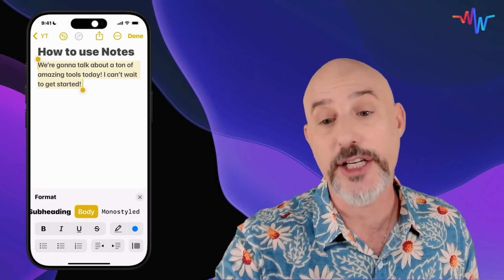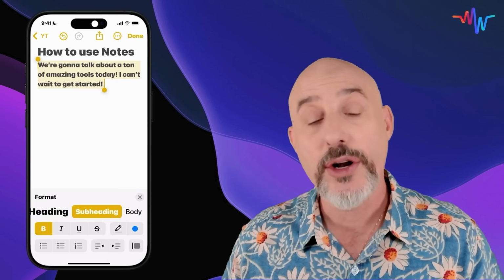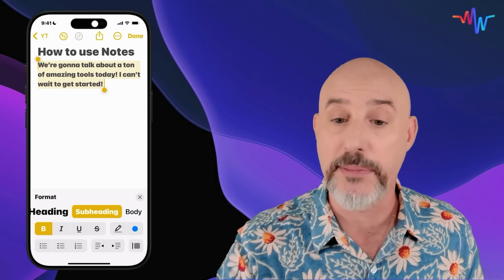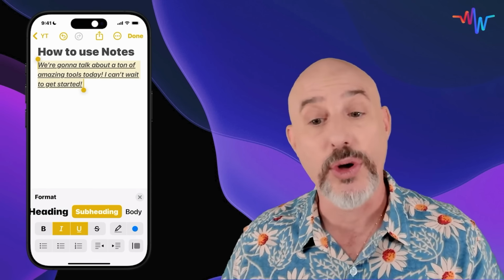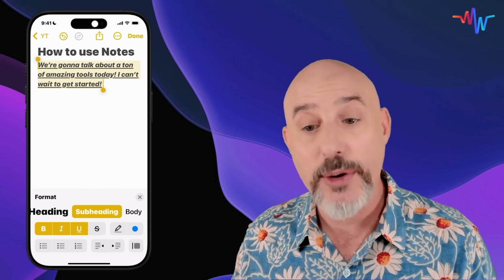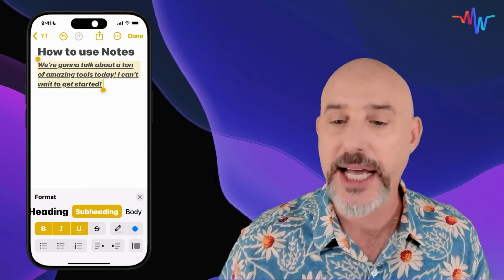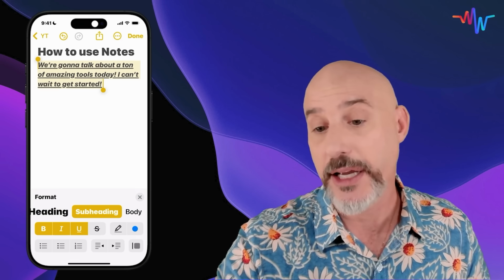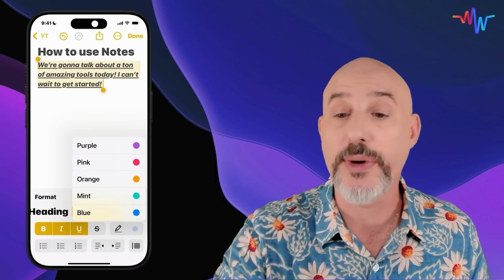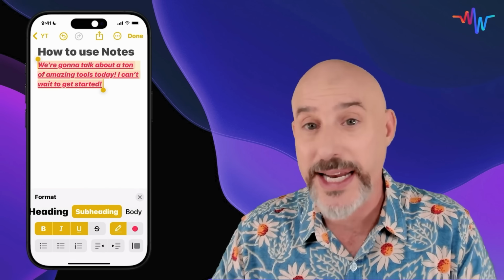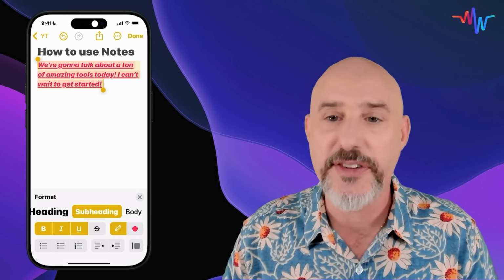In addition to changing the basic formatting, we can also add additional formats down below, making something italic or underlined, turning bold on or off. And with iOS 18, we can even add highlights using different colors. By clicking on this little highlight pen over here, we can highlight in any color we want to make sure that what we're writing stands out and is easy for us to see.